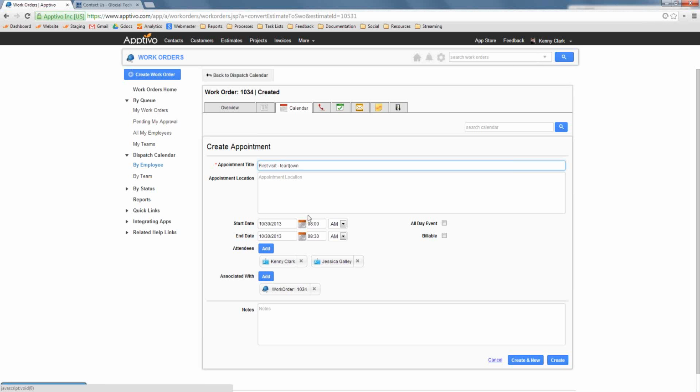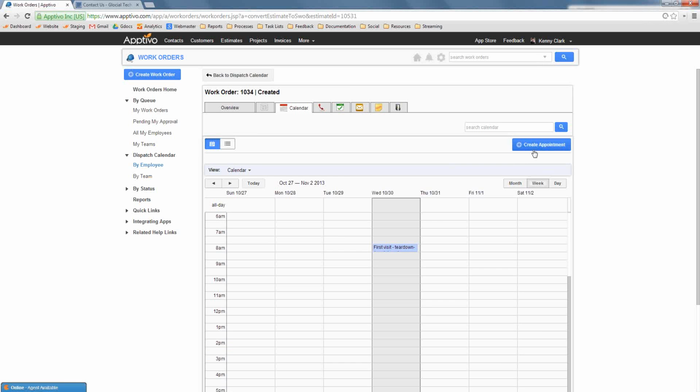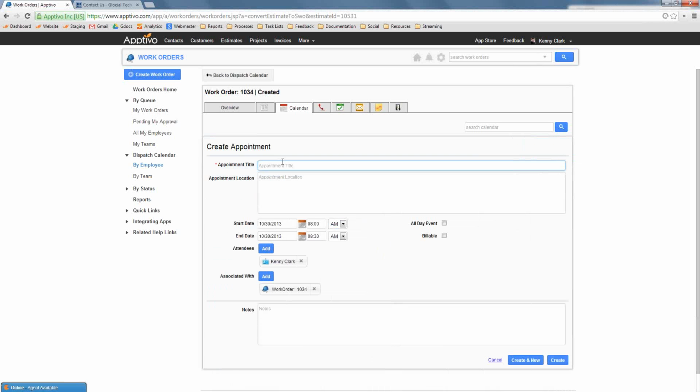So I could key that in for tomorrow. Yeah, I'm not going to adjust the times. And then I could also put in a second appointment right afterwards. I probably should have hit the create and new button. That's what it's there for. So now I can come in.